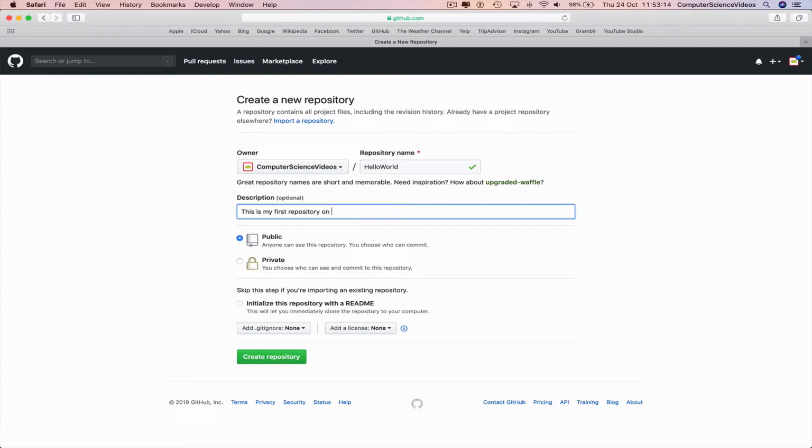On GitHub. Choose to have it public or private. We'll just say public for the moment. Initialize this repository with a readme, yes. Create repository.